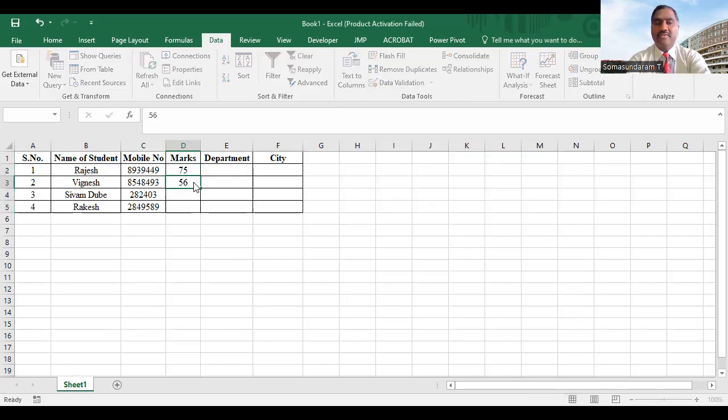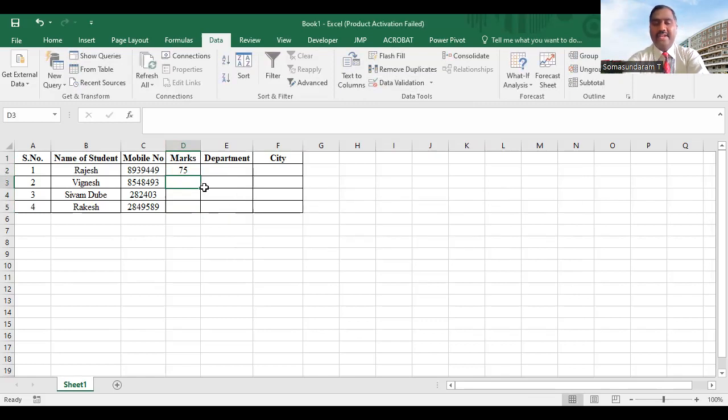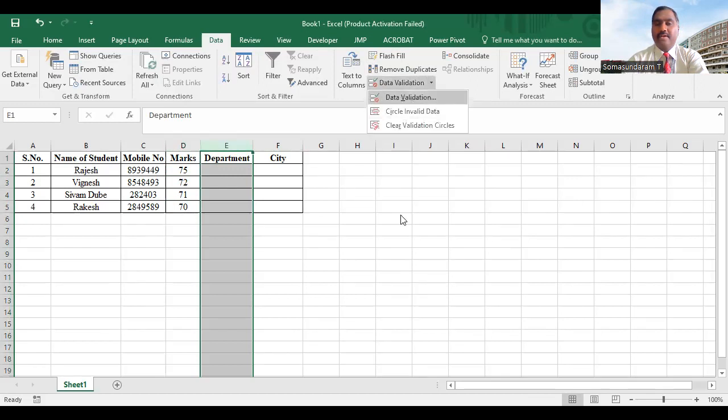So that if you enter, it will not take for the entire thing. So this is how the validations will work. So this is one of the options, the data validation. Data validation is already chosen, right? Data validation, allow any value.